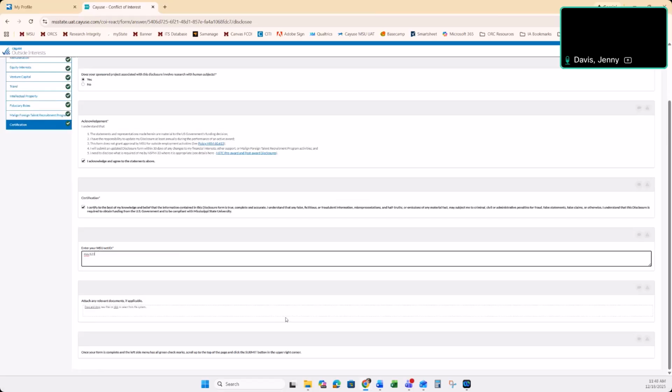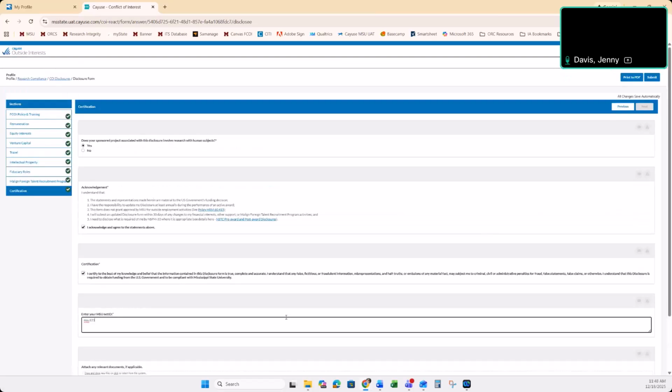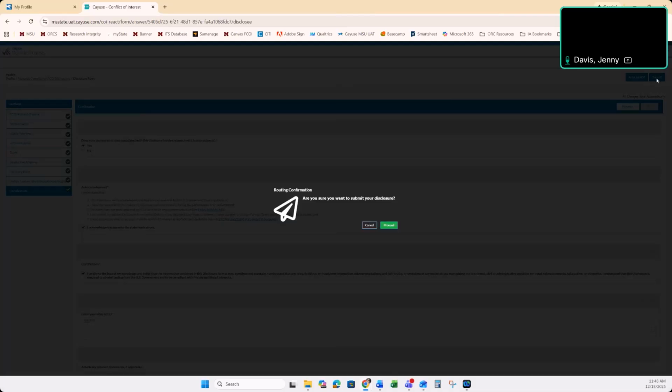So here, you'll see that we have a completed form in that every section has a green check mark. And when you're ready, you can submit this to our office for review and approval. The submission button is in the upper right-hand corner. Once you select that, then you would click the proceed button, and that would submit it to our office for review and approval.